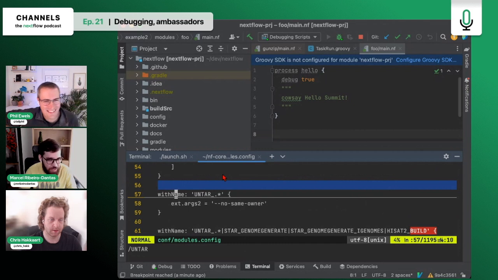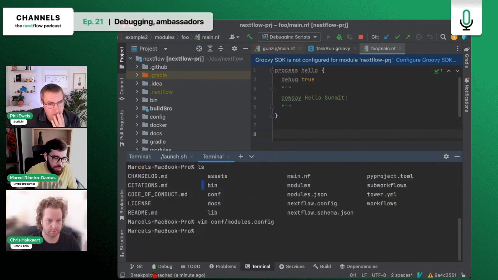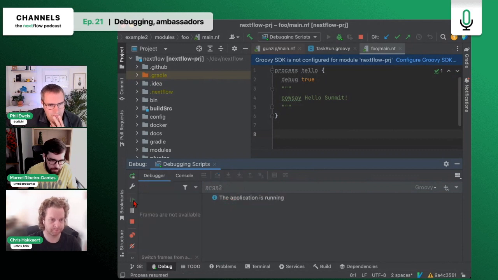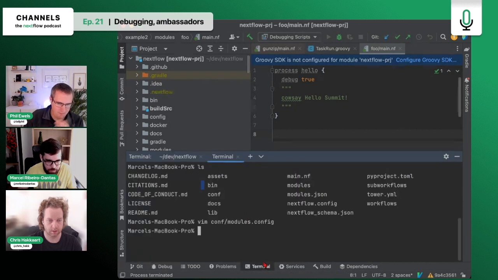For example, you see that processes with the name untar are going to provide this argument, --no-same-owner. So sometimes people are not really sure where the config is and so on. But in the debug mode here, you're going to see that it's no-same-owner and so on. Okay. And you can keep going. That's pretty nice. Next one. And then in the end, it's over.